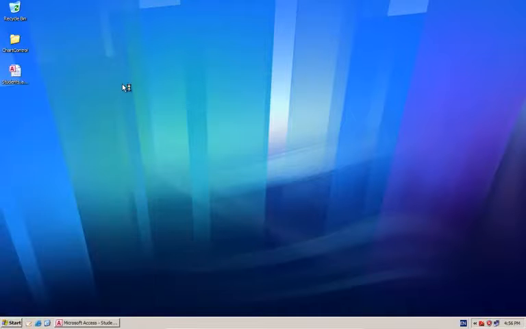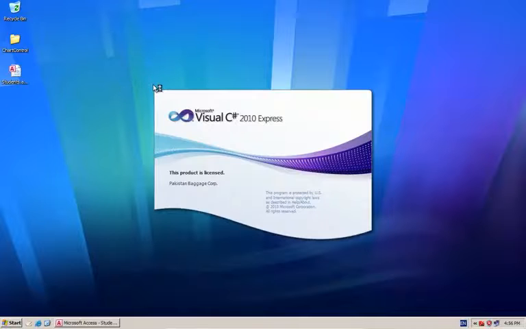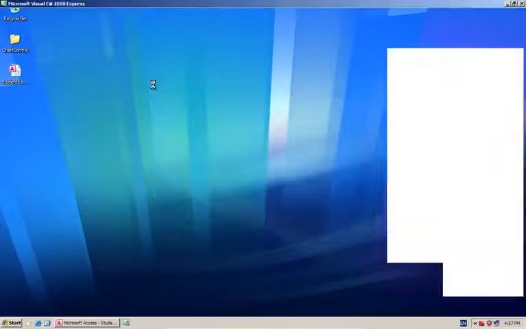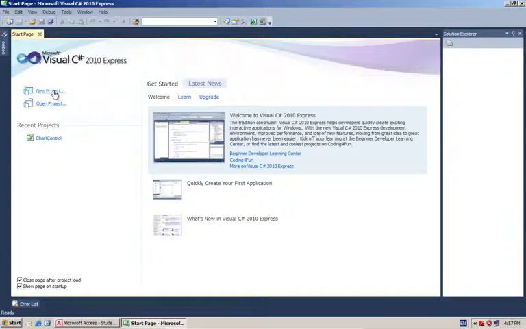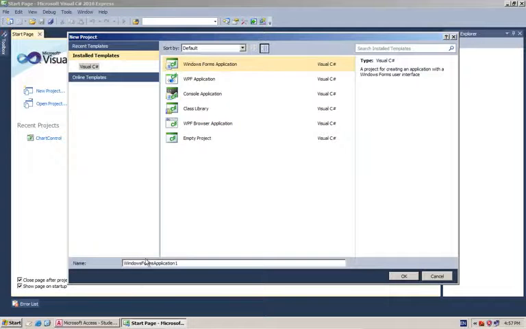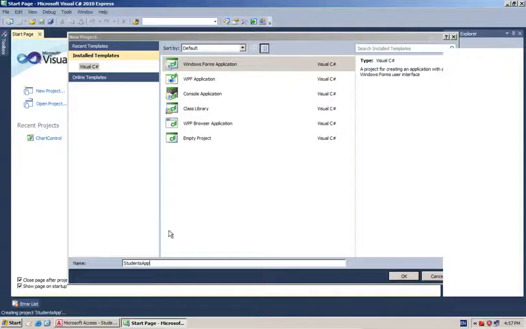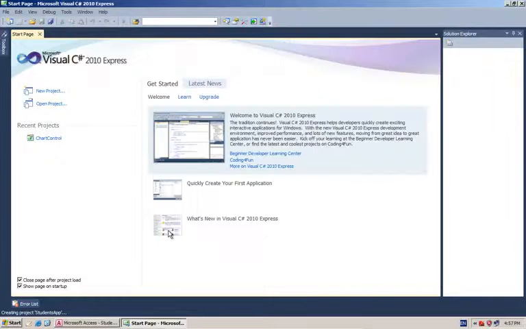Now let's simply move on to C#. I'll open up C#. Create a new project, a Windows application, and I'll name it Students App. The template is loaded and we have a blank Form1.